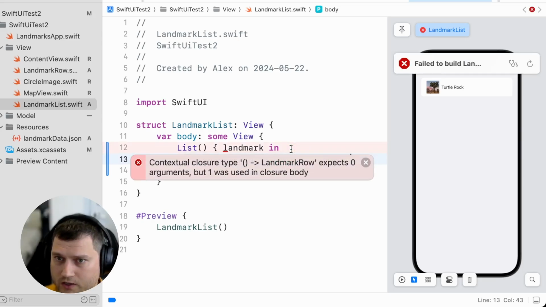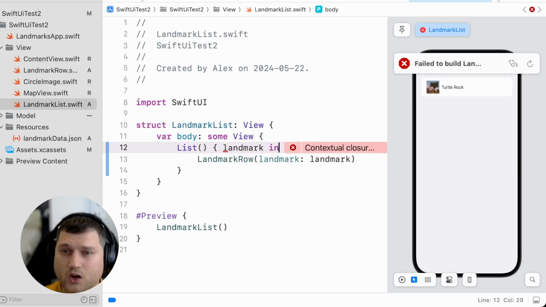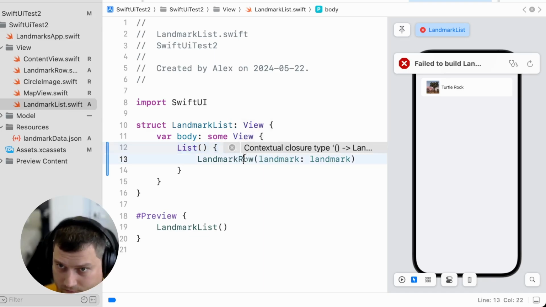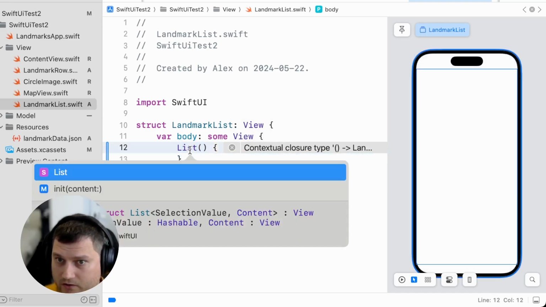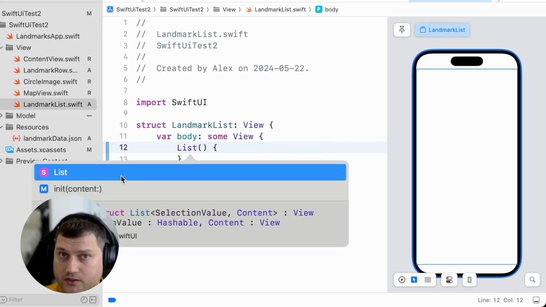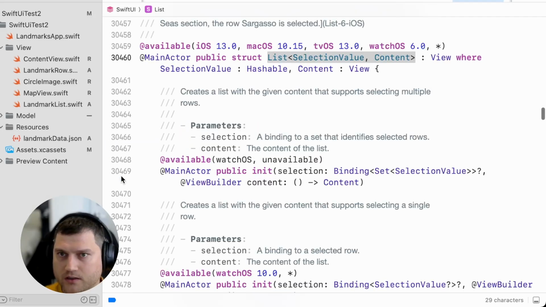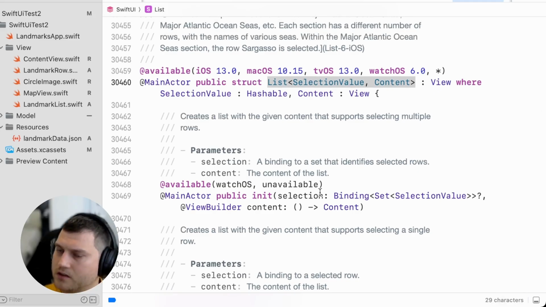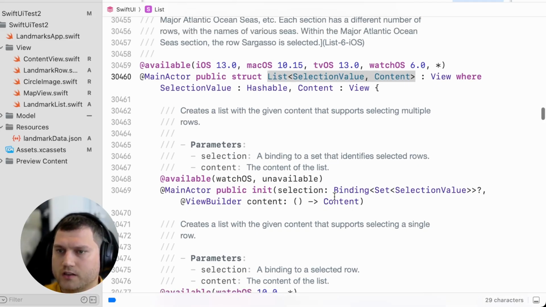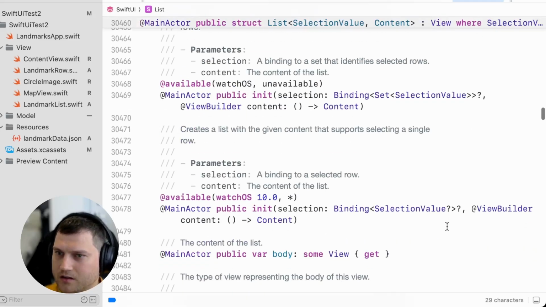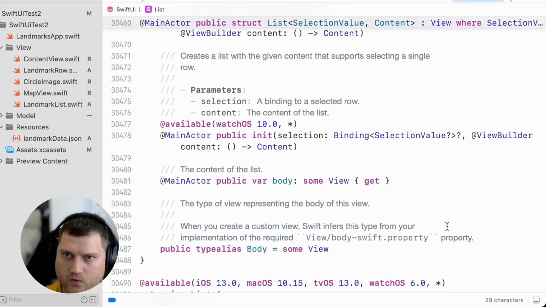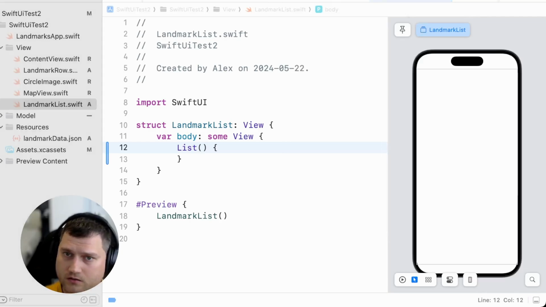Contextual closure expects 0 arguments. Oh, it expects 0 arguments. Okay, so I don't know the syntax, obviously. Well, since I don't know the syntax, I can go inside. This is what Xcode has been really bad at. Whenever there is an error in code, I just can't go to the declaration of the class or a struct. In this specific example, the initializer is a selection, which is a binding, and then a content builder selection value. No, you know what? I cannot just read this and understand straight away what I'm supposed to pass there. Not used to this yet.